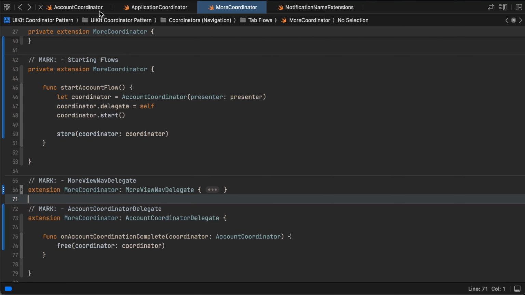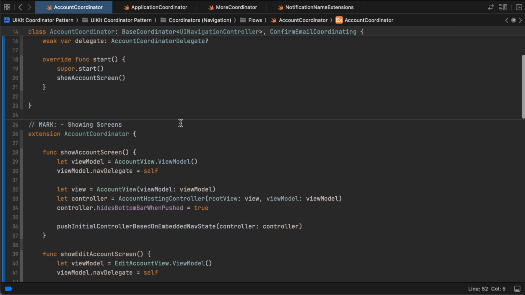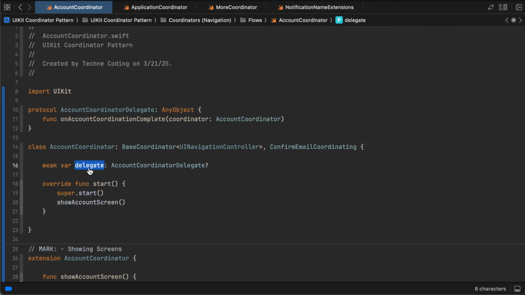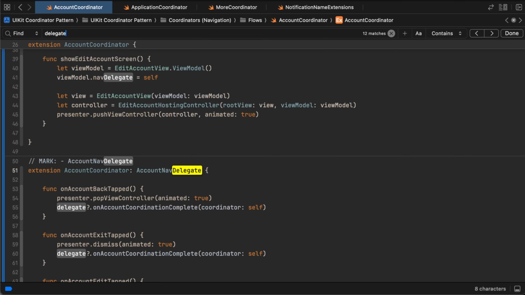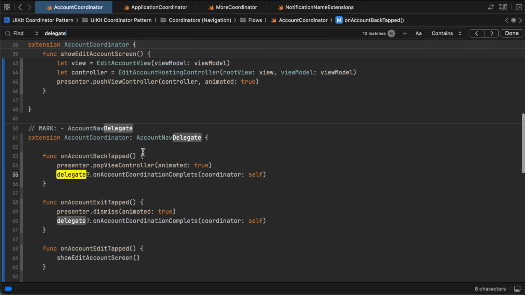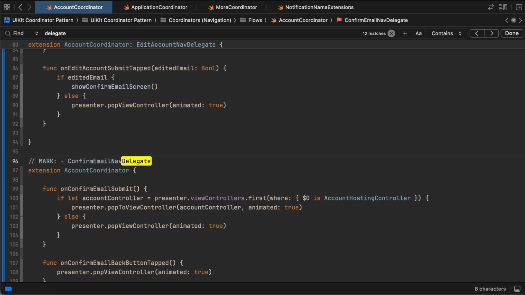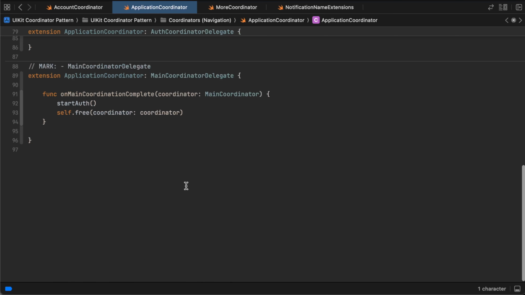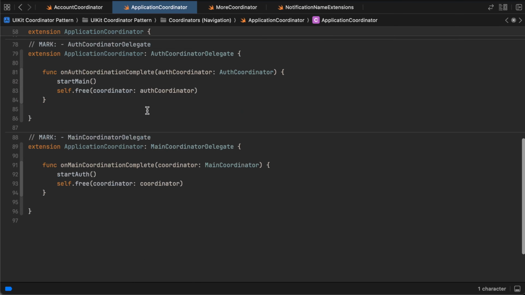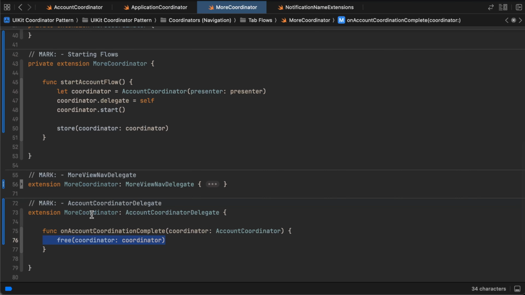All right, and because I'm paranoid, I just want to double check. So AccountCoordinator, let's see here. Where is this delegate method being called? So we are handling the navigation there. We're handling it there. Okay. Yep. So we can just free the coordinator, and that's it. That's all we need to do.